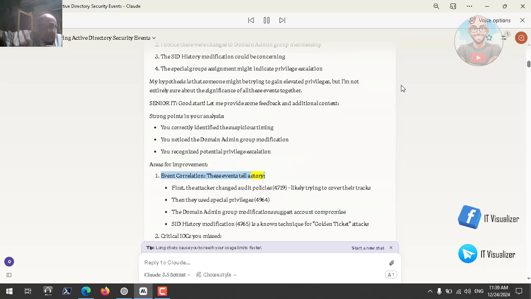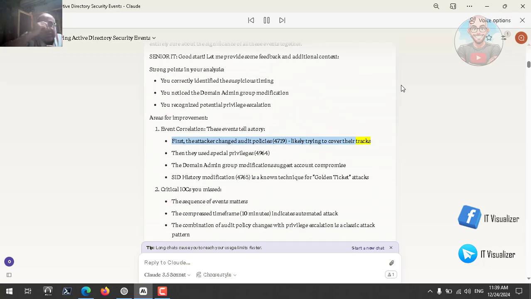These events tell a story. First, the attacker changed audit policies, 4719, likely trying to cover their tracks. Then they used special privileges, 4964. The domain admin group modifications suggest account compromise. SID history modification, 4765, is a known technique for golden ticket attacks.